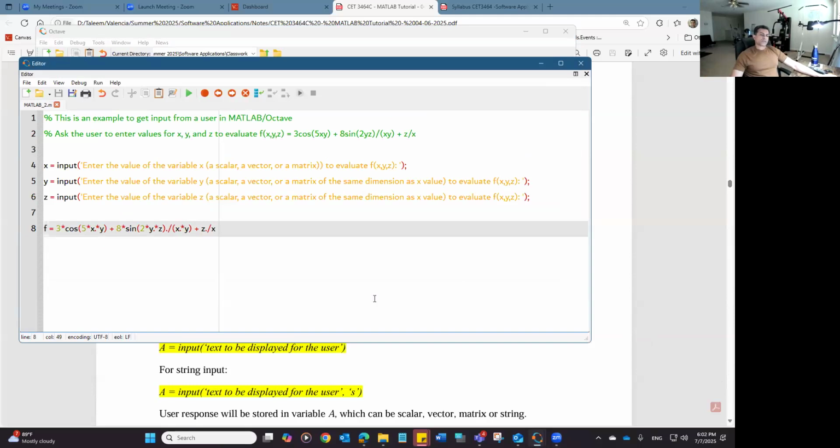So again, with the input function, you can ask the user to enter any type of data: scalar data, matrix data, or vector data. Everything is okay. Just be careful to convey the message clearly to the user as to what should be entered and how it should be entered. And when you're writing the equations, of course you have to write the equation very clearly.